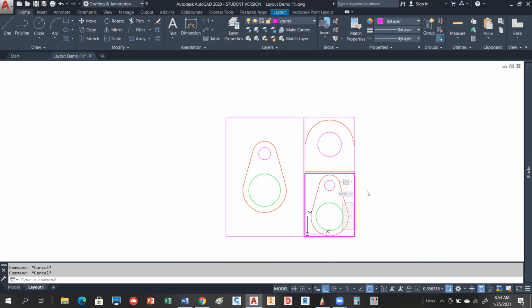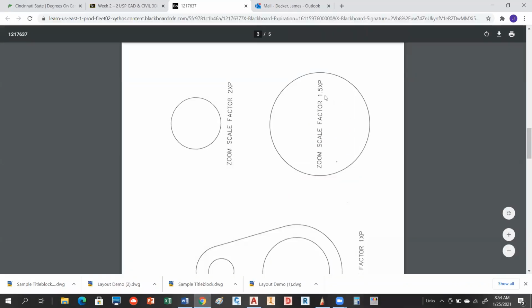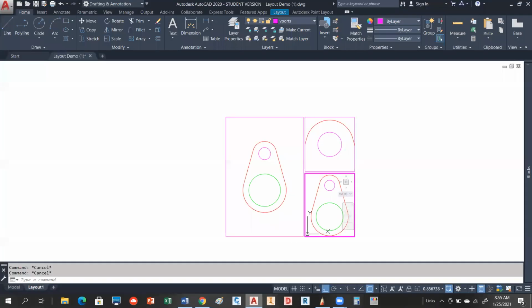So I'm going to do the same thing on this guy, but before we do that, I need to find out what scale factor we want for that. So this scale factor I'm using is 1.5 XP, okay? So I'm going to come back here.